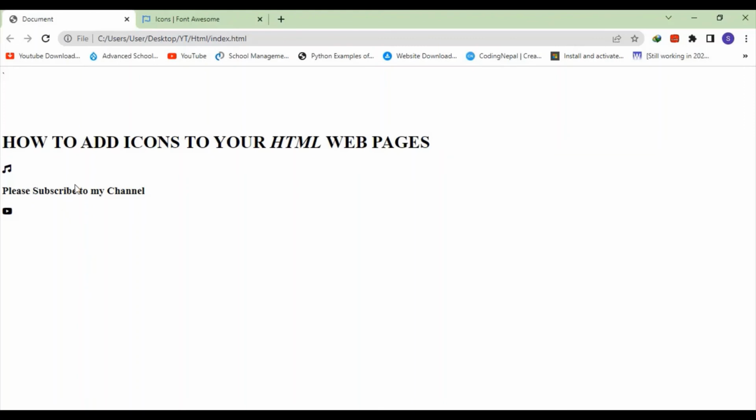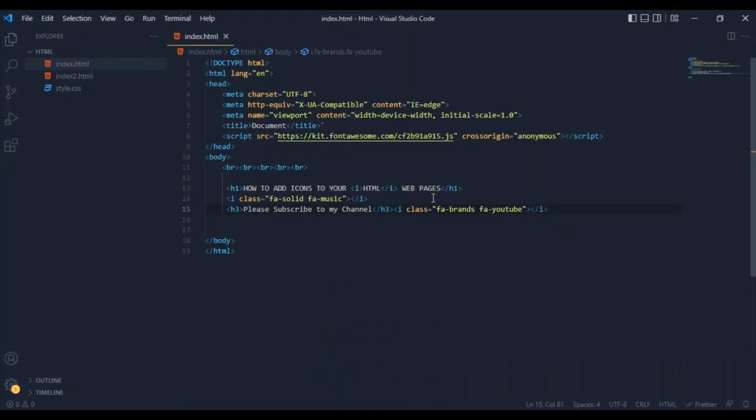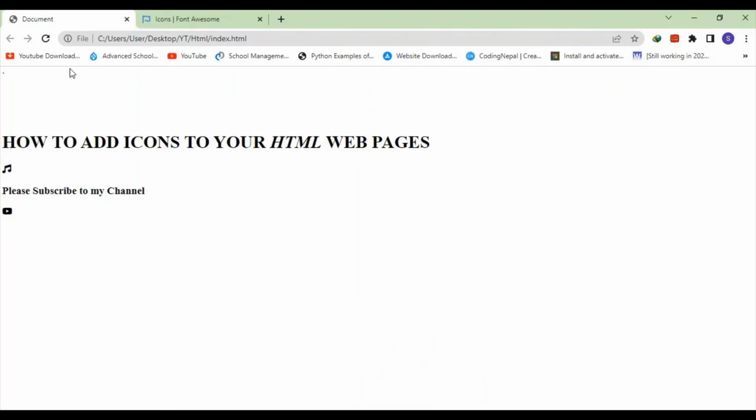Anywhere you are going to paste your icons, that's where your icons are going to show. If you want your icons to show between the text, I want my icon to show between, okay, please subscribe to my, so I'm about to paste it here. Let's go back and refresh it. You can see the YouTube icon, please subscribe to my YouTube channel. So the YouTube icon is between my text. Wherever you paste your icons, that's where it's going to be.